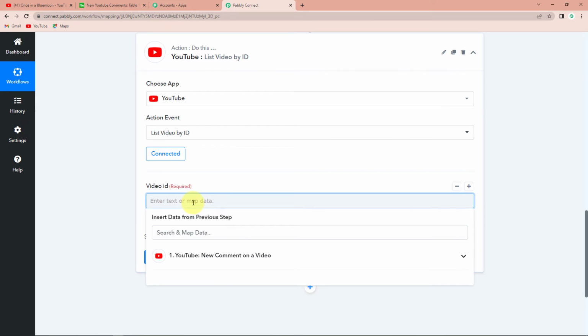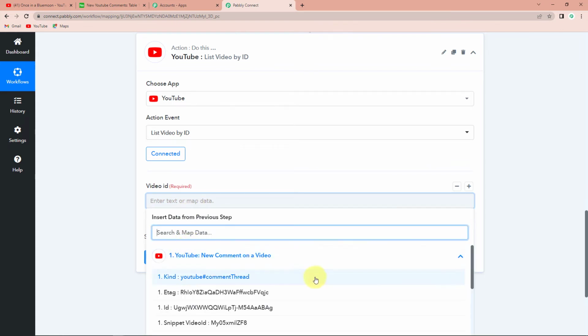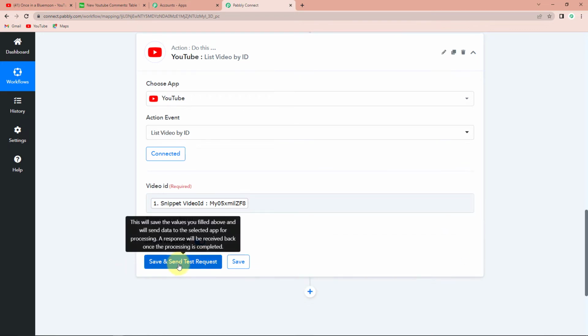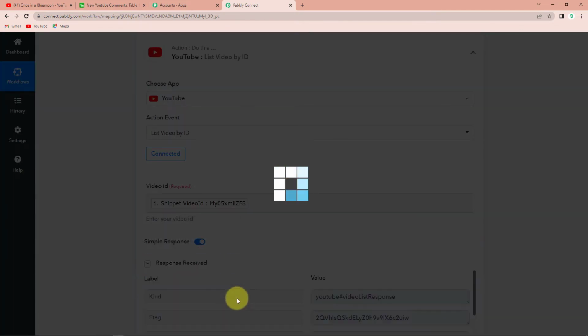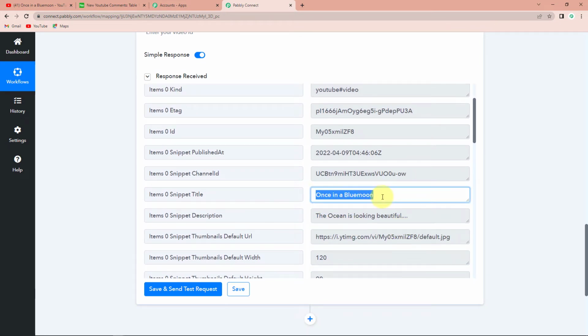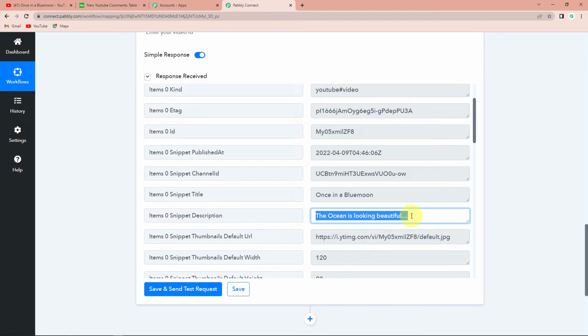And now the video ID. So for this we'll have to map the data. Mapping basically means that we already have received this ID in the previous step, and I'm just going to retrieve it. So going to our YouTube step here, this is my video ID, snippet video ID. Let's click on this. Once done, I'm going to click on save and send test request. And here you can see that we have received the name of our video, and this is the description. So if you want to also put the description of your video in your Airtable base, you can always do that.